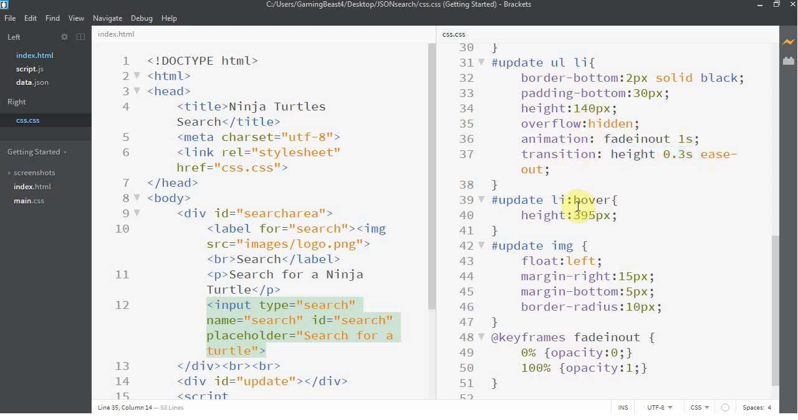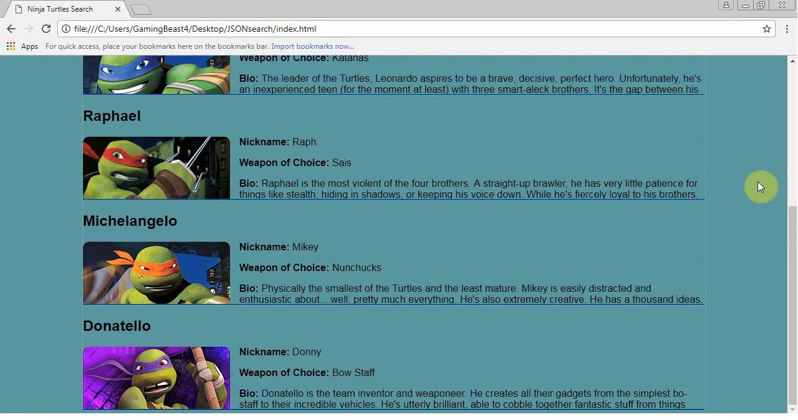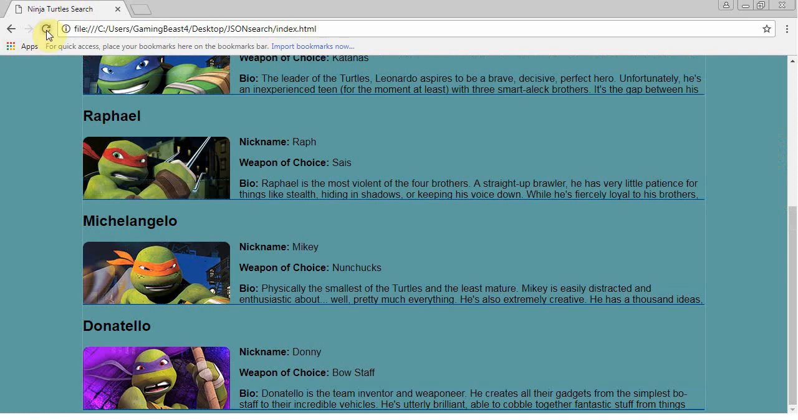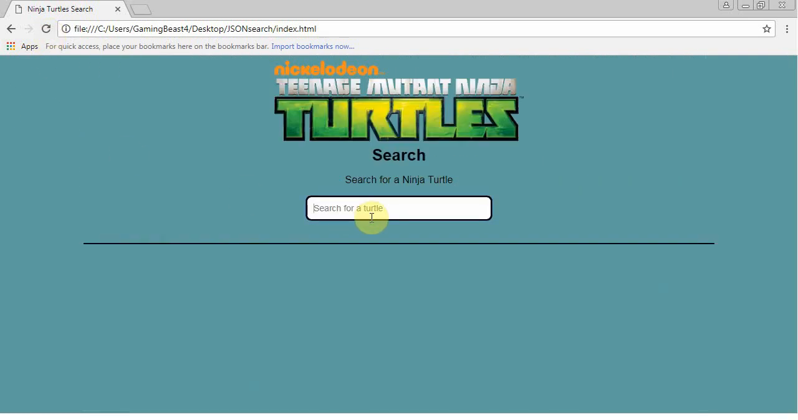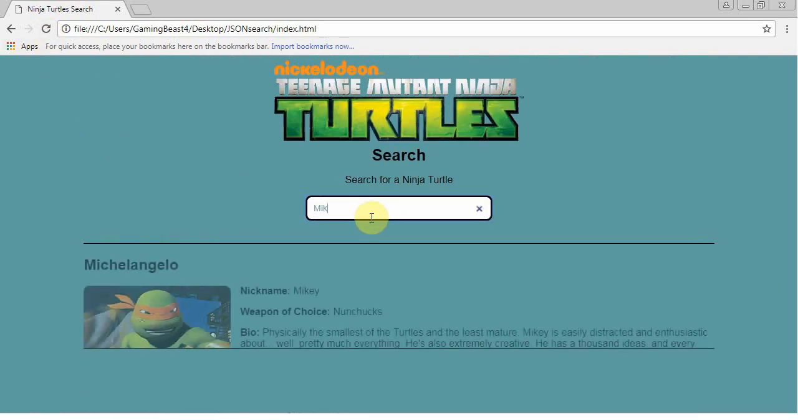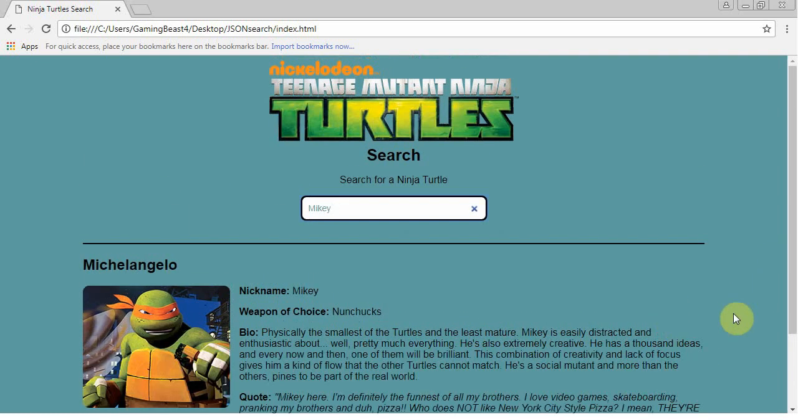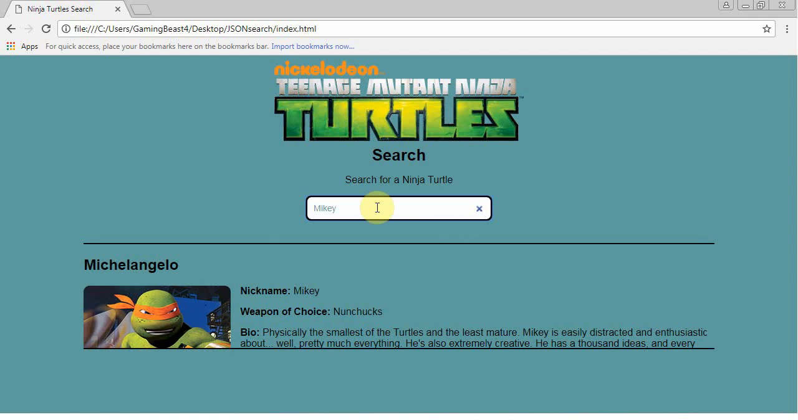Well, when does the height change? The height changes whenever we hover here. So every time we hover and the height changes, it's going to animate it with an ease out and have it take 0.3 seconds. All right, so we'll do like Mikey. And when we mouse over, now you can see we kind of get this accordion effect.